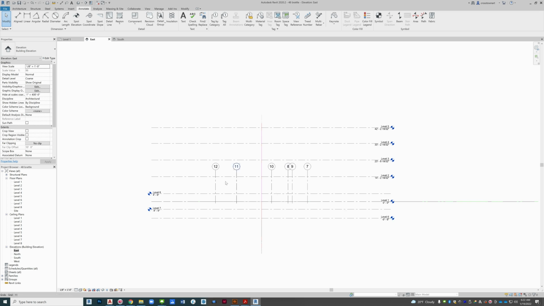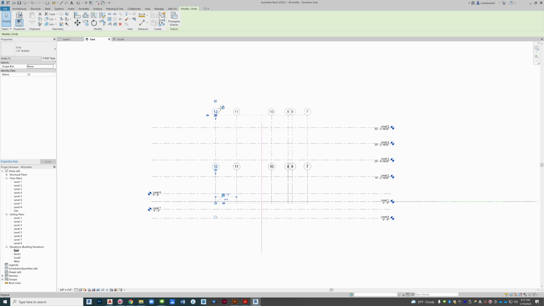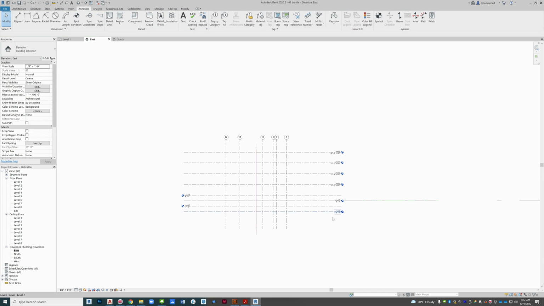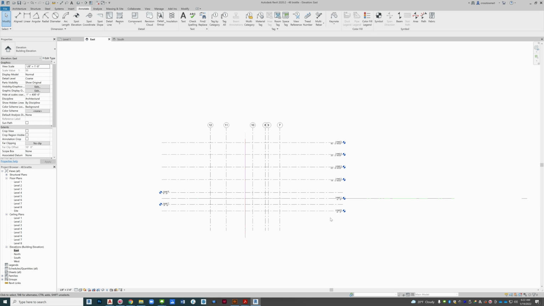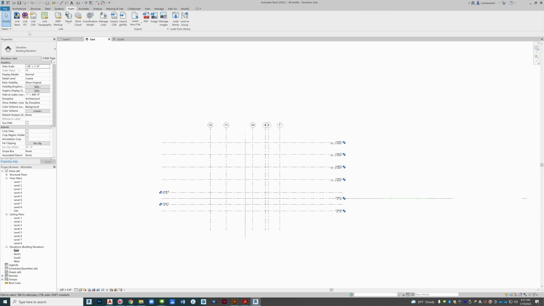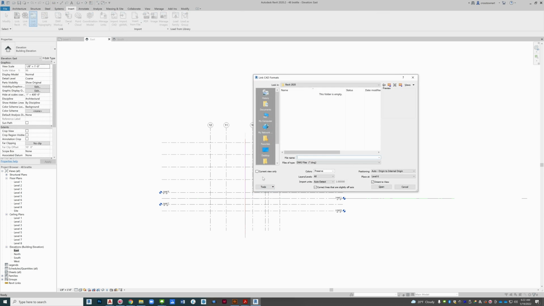Okay, let's move the grid elements so that they're not hiding. Just move them past everything. Now, I'm going to need a link to that CAD section, and I'm using the left side of this.